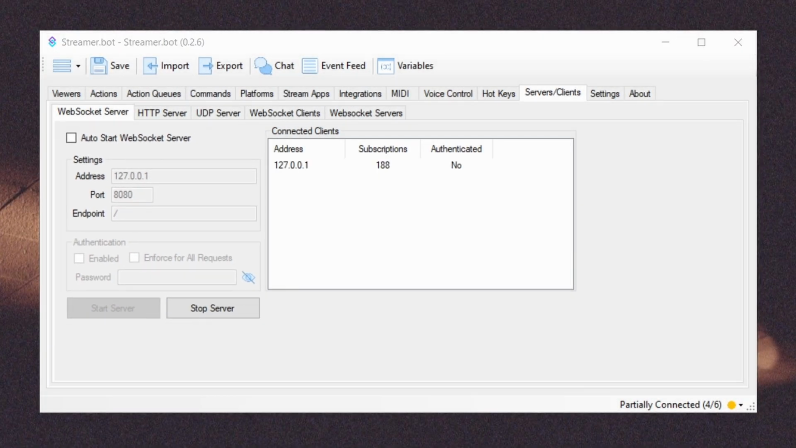In the Connected Clients section, you can see a table of connected clients. You can change the width of all columns by dragging the separators. If you double-click on a separator, the column will resize to fit the width of its largest value. You can't sort or filter anything in this table.